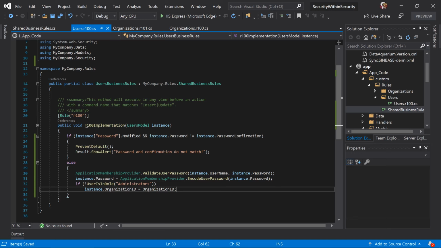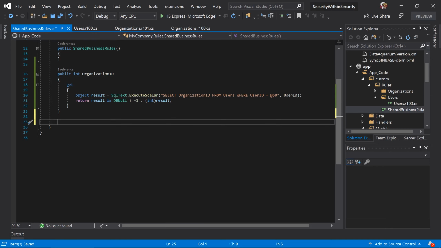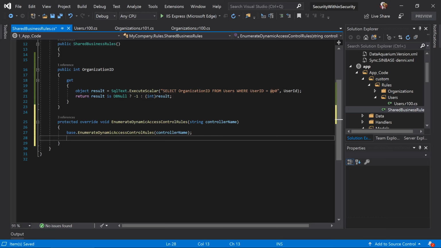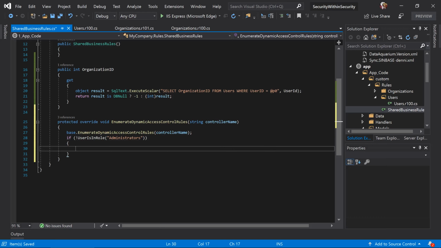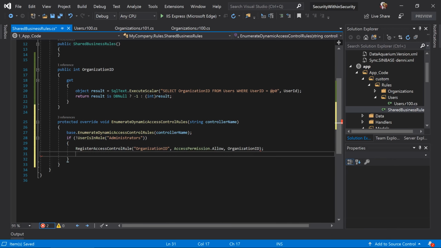Next, we'll need to filter out records based on the current user's organization with dynamic access control rules. Let's jump back to shared business rules. Let's enumerate dynamic access control rules. If the user is not an admin, then we'll register a dynamic access control rule on organization ID to filter it to the current user's organization ID. We'll also add an access control rule for role ID to deny the record with a role ID of 1, which is administrators.